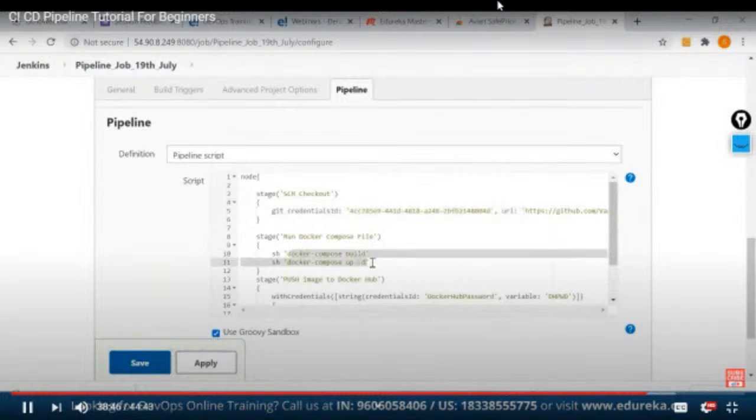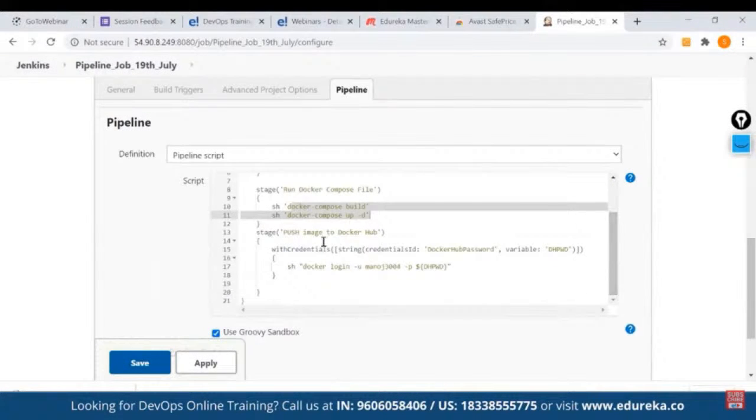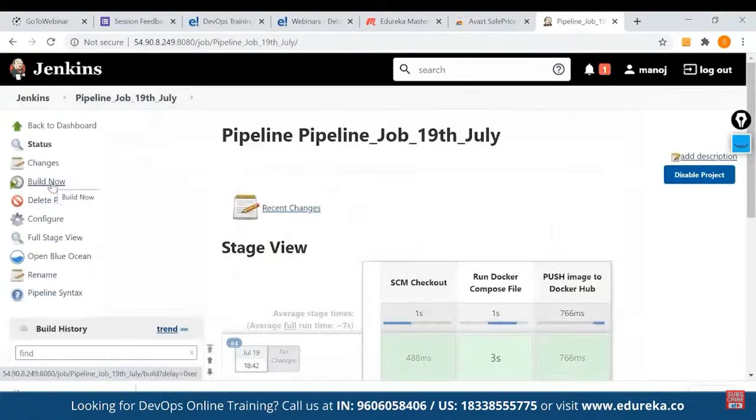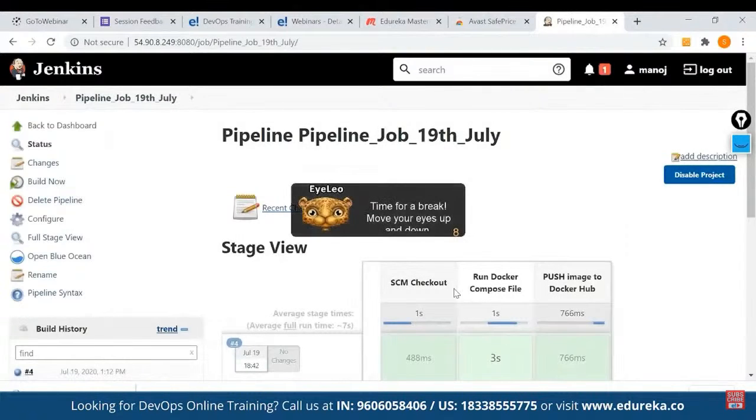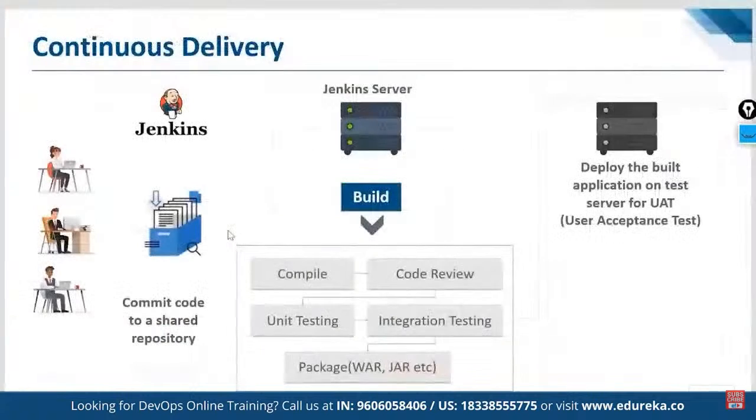And then we are running, starting the containers. Then we are logging into the remote repository, I mean Docker Hub repository, and we are passing our container over there. So if I run this, you can see this SCM checkout is happening, the Docker Compose file is running, which is making the containers, baking the containers, and then pushing the images to the Docker Hub, which can be used for the next deployment purpose also.